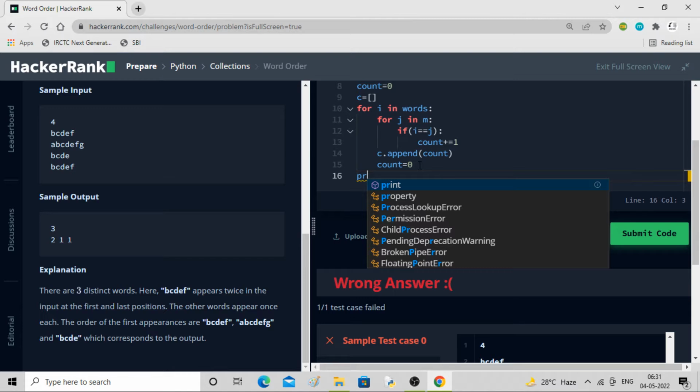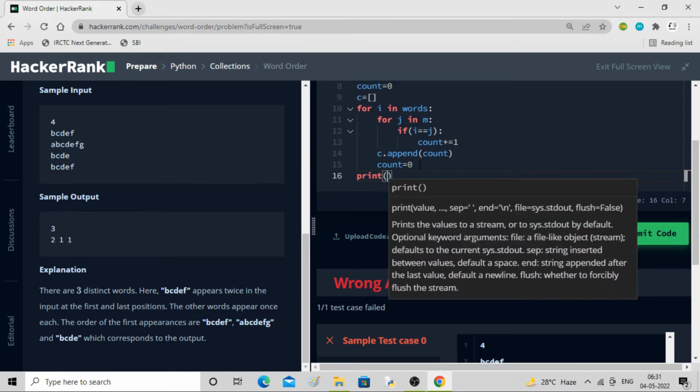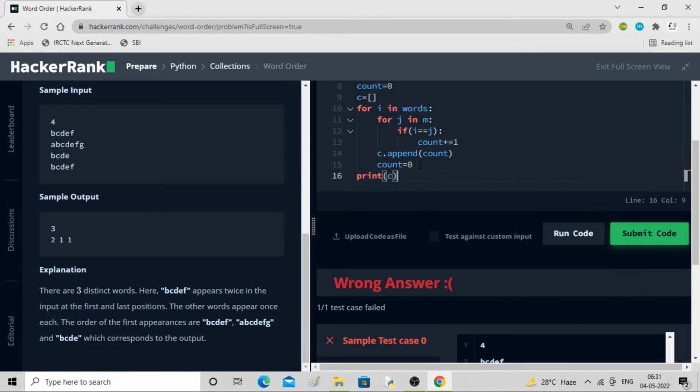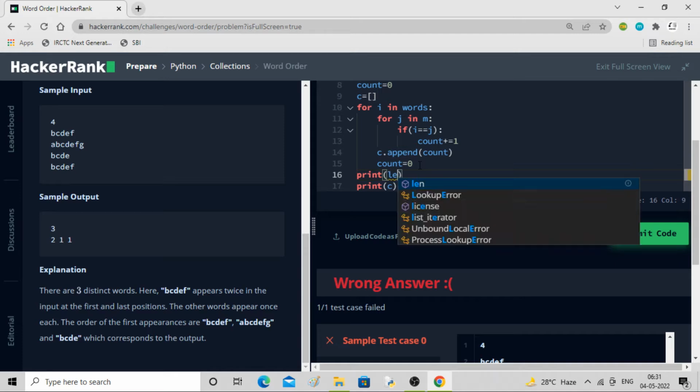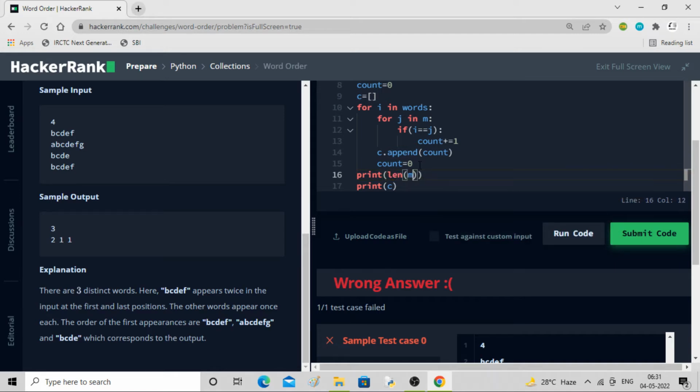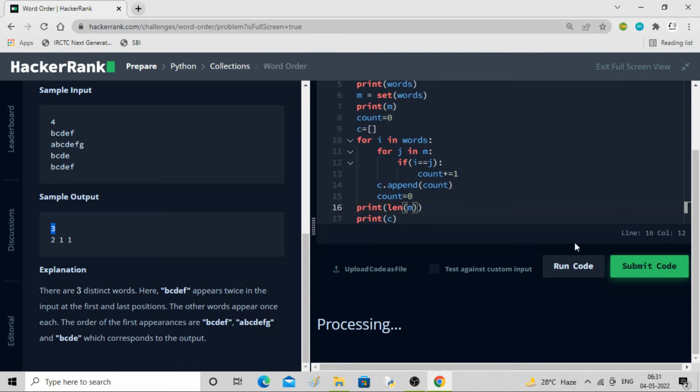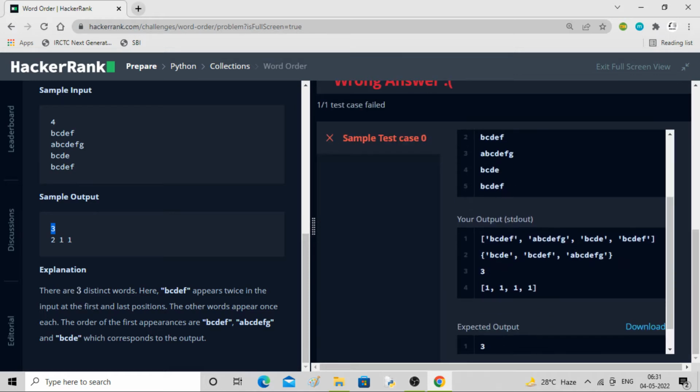Let me print C, and also let me print the length of M, so that we'll get 3, because all the duplicate items will be removed and only the total distinct words will be present in M. That's why. If I do that, see what's the problem. 1 1 1 1 3, we are not getting the output here.